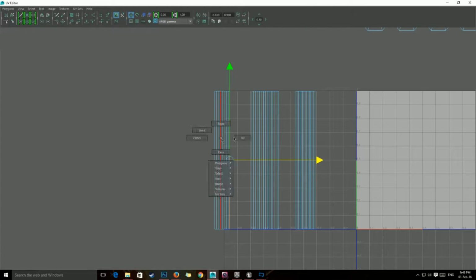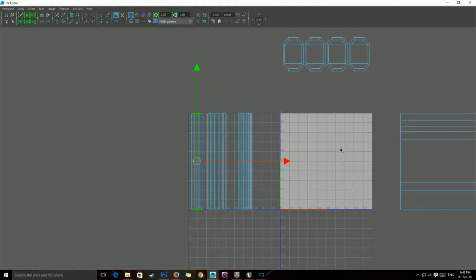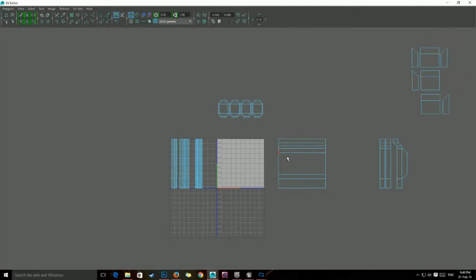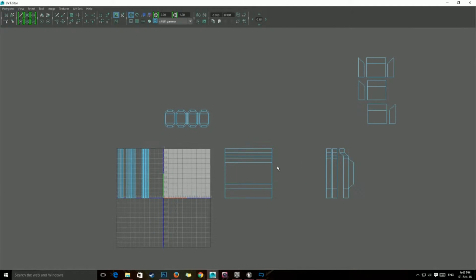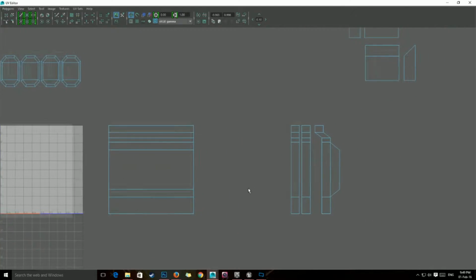I'll just move that slightly. Right, okay, so that is using the move and sew tool, and it's connected up our cylinders and our half cylinder. Now all we're going to do is position these in a way where we're going to get the best use of the texture space.